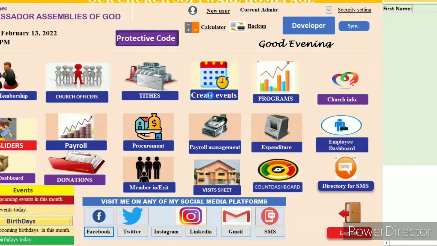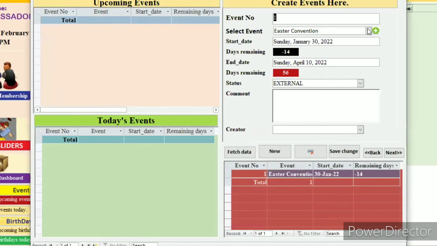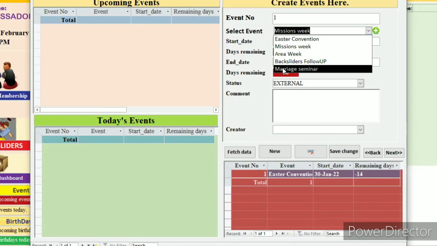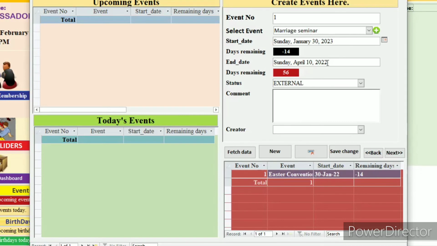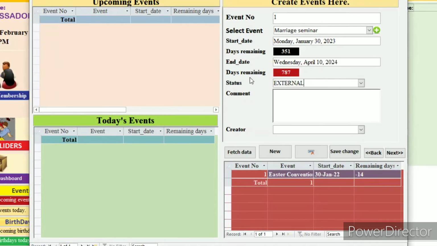Here is also create an event. It could be birthday, it could be anything. So come here, just create your event. Event type, missing week, marriage seminar, or anything. Starting when, you need to put that. So you can just say 2023. Ending when, 2024. Then you can see the number of days that are left. Days remaining 351 days. Wow.